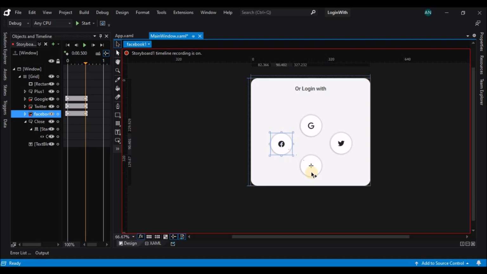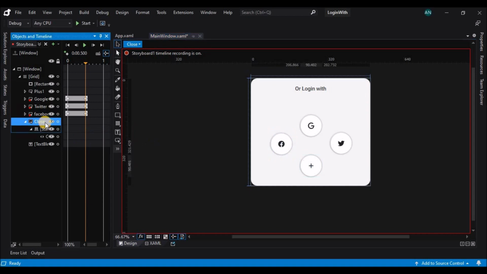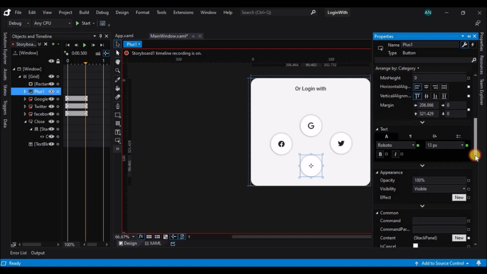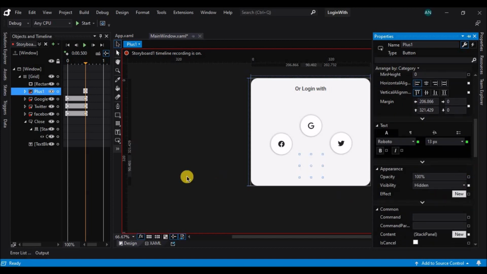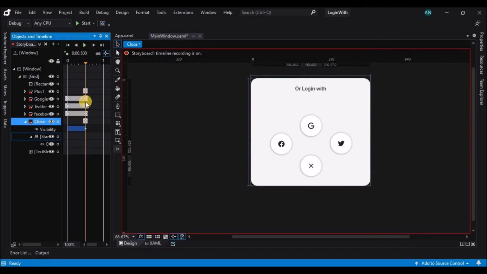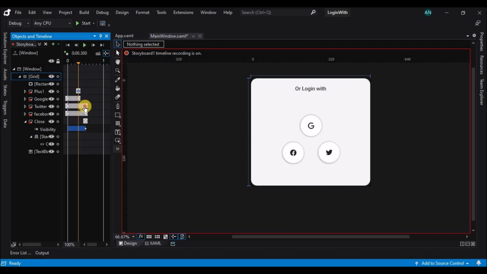Okay, now let's change the visibility of the close button. Before that, let's change the visibility of the plus button to hidden and the close button to visible on the last keyframe. So let's run the animation, and you can see it's working as expected. Let's speed up the animation. So for that, you'll have to adjust the keyframes and run the app.